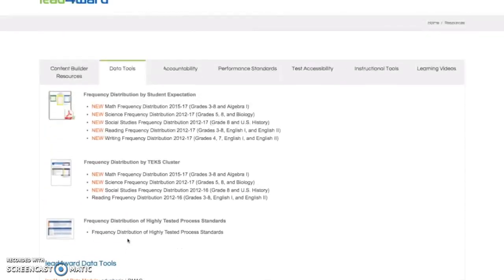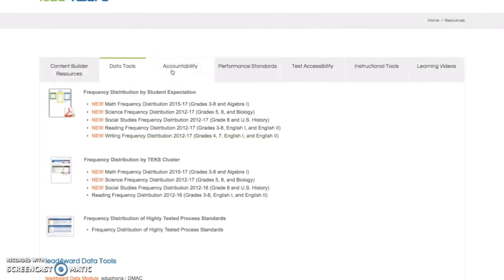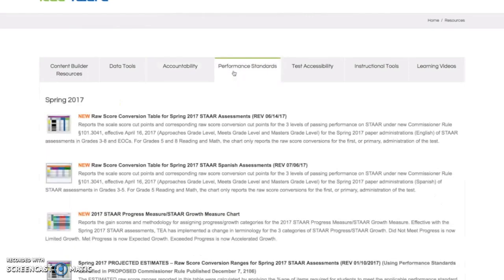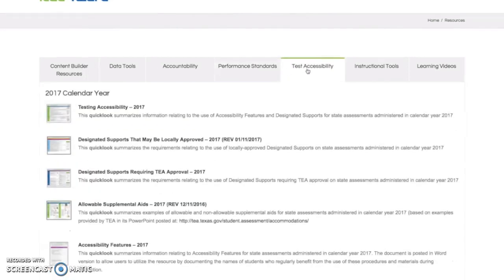Now if we go back to the top and keep working our way across, the next tab is Accountability. Here you'll find lots of the quick looks for the latest accountability updates. This is a really popular tab, especially at the beginning of the year. Then you'll find the Performance Standards. The resources under the Performance Standards tab are all about helping us understand the performance levels related to STAR. Then you'll find the Test Accessibility tab. The resources on this tab are dedicated to helping people understand testing accessibility.